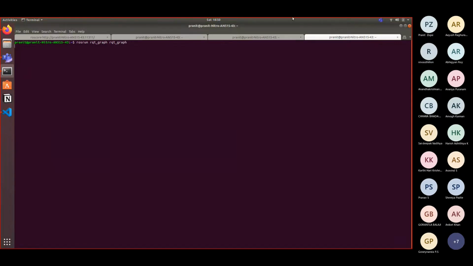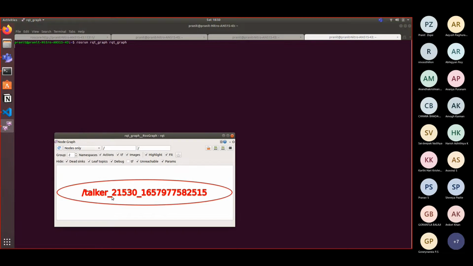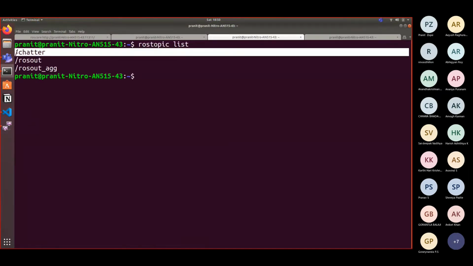So right now we don't expect to see anything apart from talker. Also, this weird number is there because of the anonymous nature, which was set true. So if I make one more similar talker node, it will be /talker underscore some different random number, so these don't overlap. And since we are not subscribed, there is no destination for this. The topic is not being shown, but it is being used.